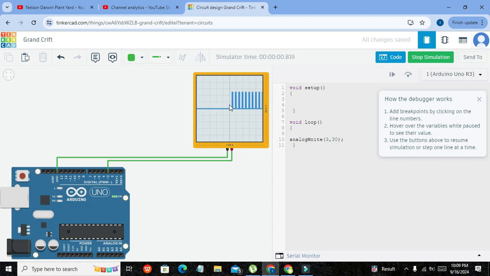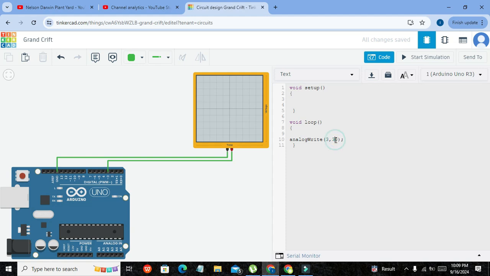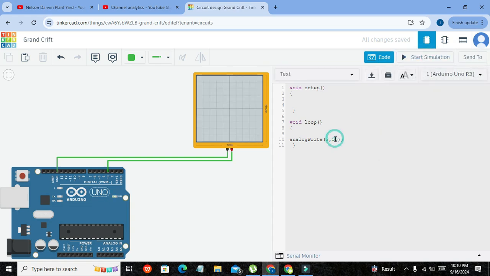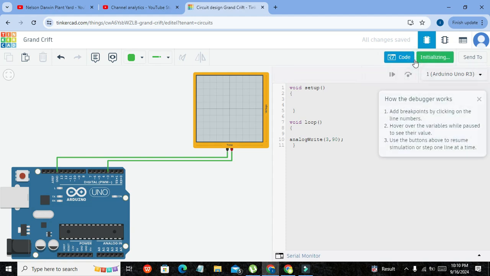Now you can see that our signal on time increases. Now we will go for 50%, and here we can see that our on time has increased. Now we will go for 90. And now our on time has, you can see that nearly all the time the signal used to be on. For 90% the signal used to be on, and for 10% the signal used to be off.